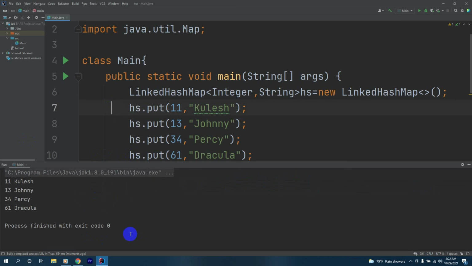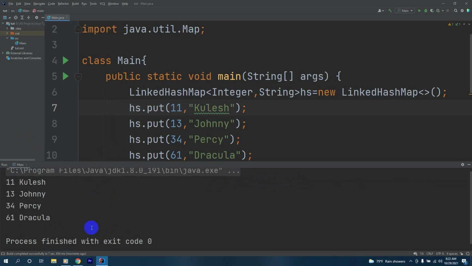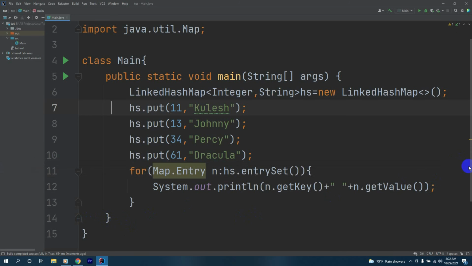We got our output. First comes Kulesh with the ID 11, then Johnny with the ID 13, then Percy with the ID 34, and finally Dracula with the ID 61 was put inside our LinkedHashMap when we implemented this.